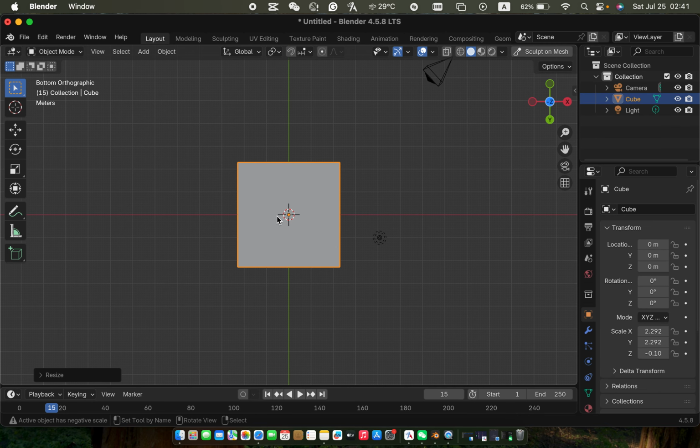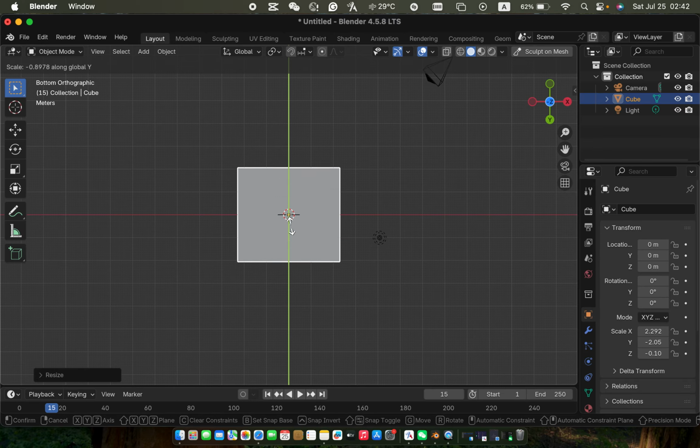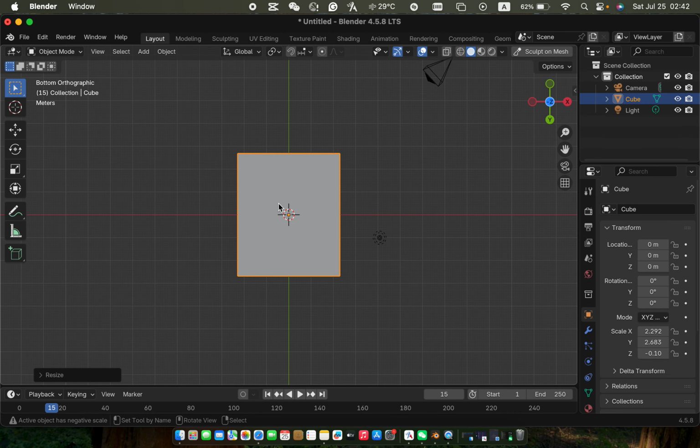Later on, we still need to press S to scale it, and we shall choose something like Y. That means we can also move it. The other time we moved it on the X axis, now we can move it on Y. We just click S and then the Y axis. You feel me?